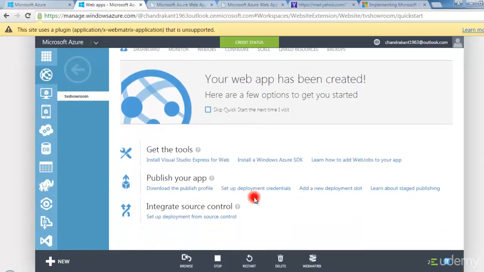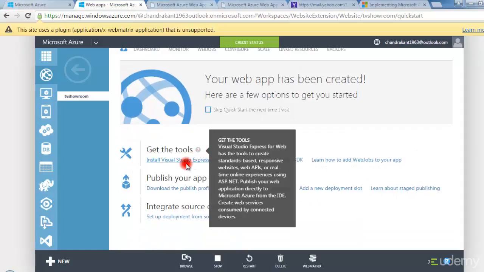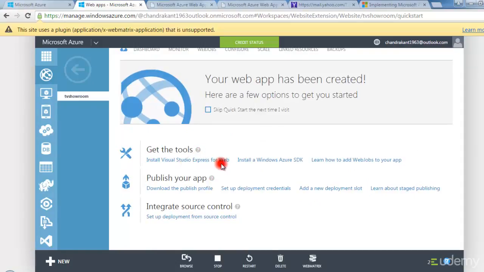This is the place from where you will get the tools. You can install Visual Studio for your web. You can install the Windows Azure SDK and learn how to add web jobs to your application. That is the customized script, how you can add it to this. So this is the help that is available. How you can publish your application, this is a place from where you can learn how to publish the application. This is integrate source control, setup deployment for source controls actually.